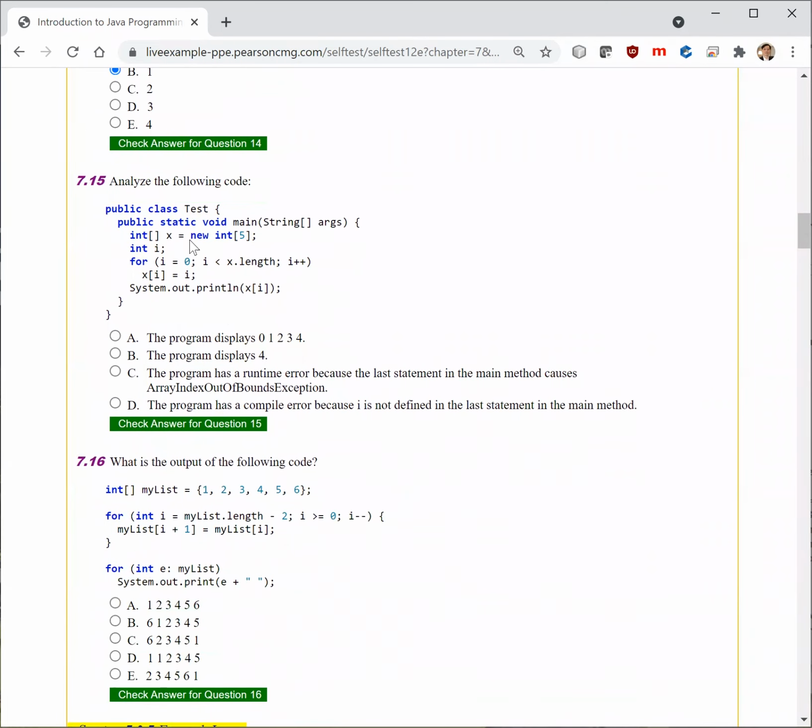Next question. Analyze the following code. So here we have the array, and this is the i here. And now we are going to assign i to x[i]. After all this is done, what is x[i] now? i is out of bounds. The program has a runtime error because the last statement in the main method causes array index out of bounds.